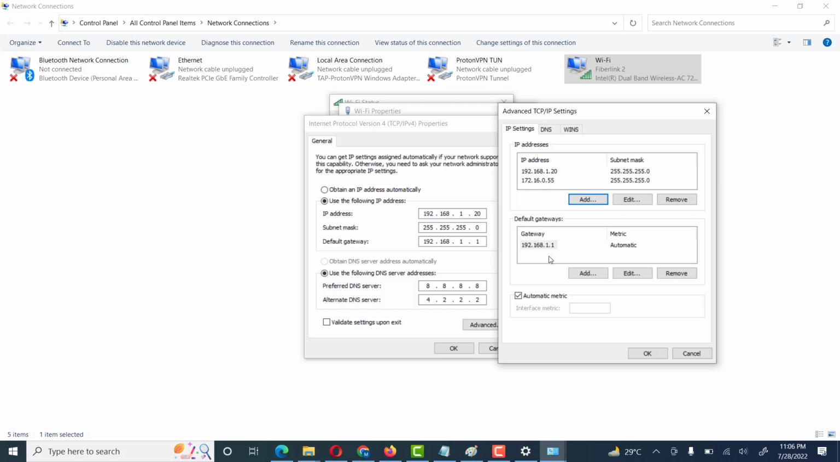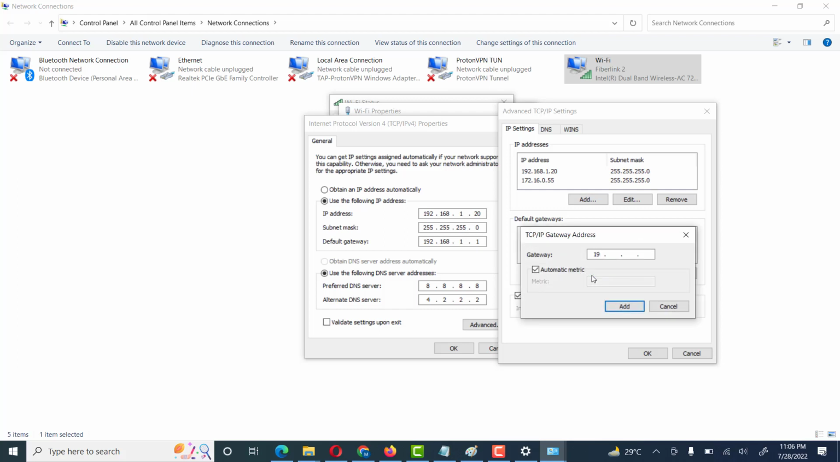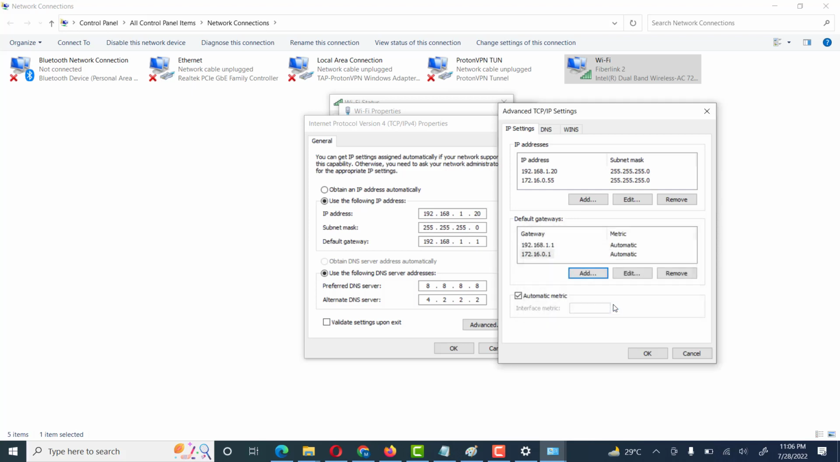I can also assign two gateways. Here I can also add 172.16.0.1. Friends, here you will see I assigned two gateways to my network interface card. First of all, the first gateway will work. If the first gateway does not work, then automatically my traffic passes through the second gateway. Okay.